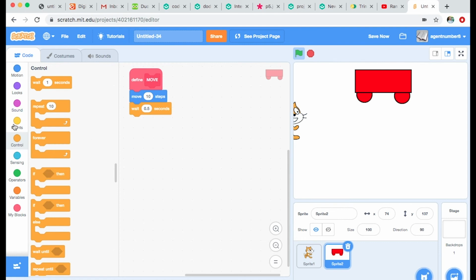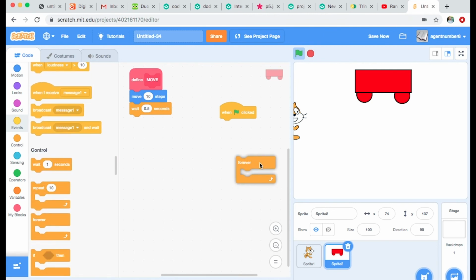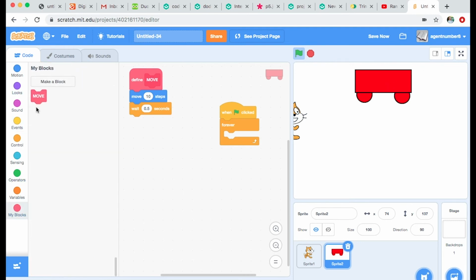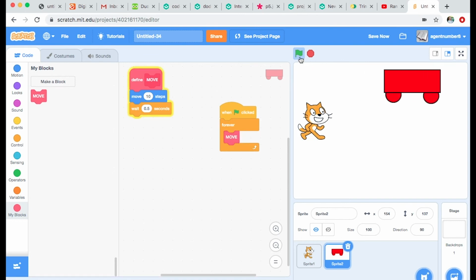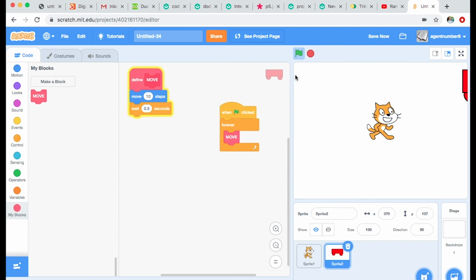Okay. Now, when flag clicked, forever, we want to run this over and over, because if we only run it one time, it's just going to move to here. Forever, move. So the car is moving automatically. Well, the cat is when you click the flag.